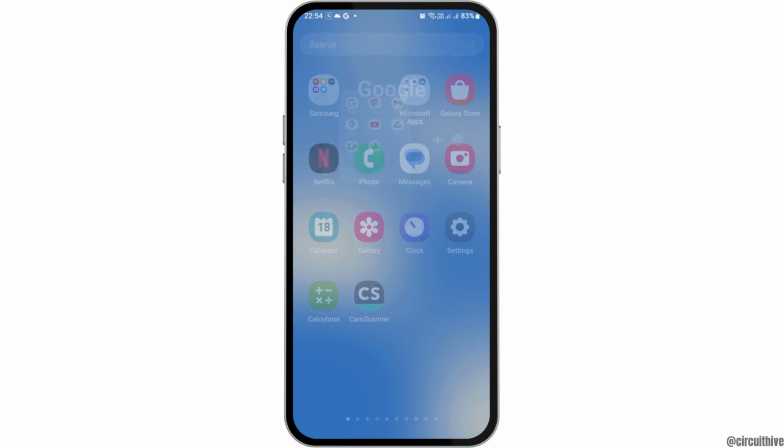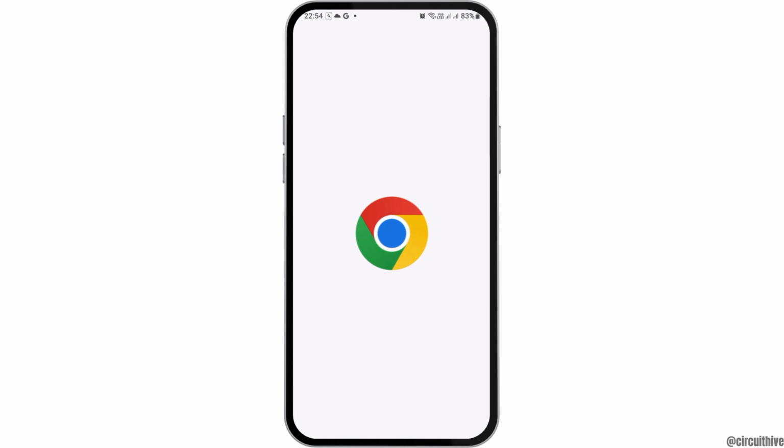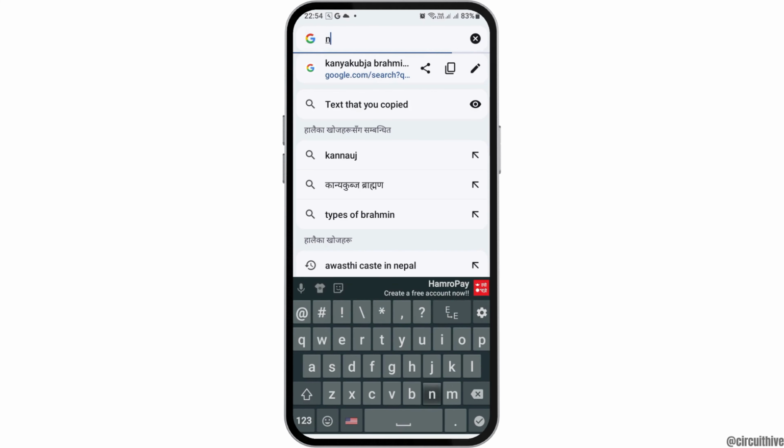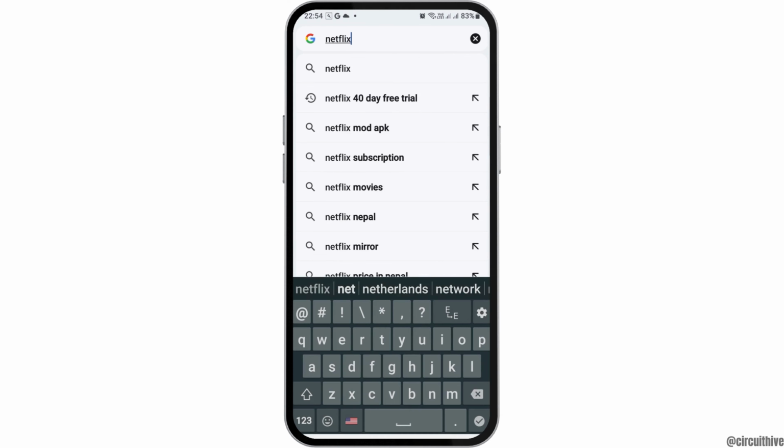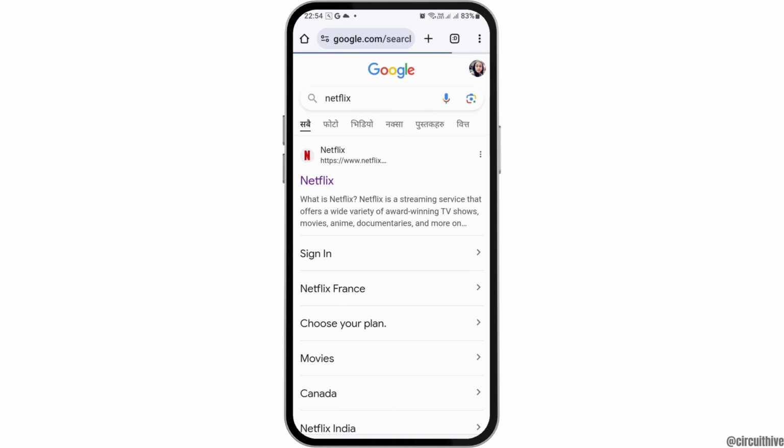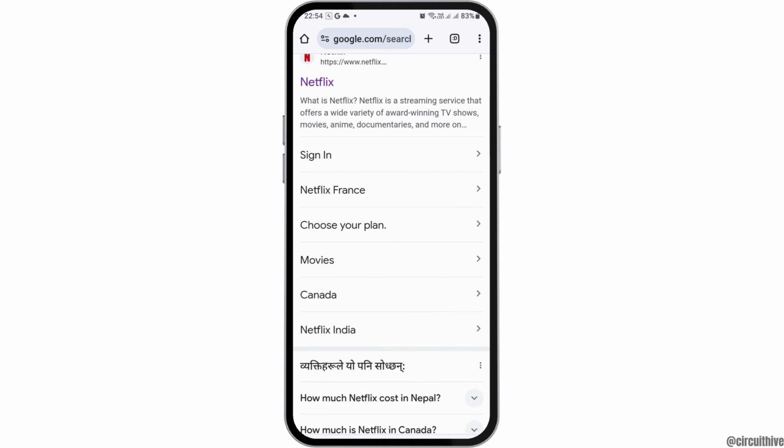First of all, you have to go to Google Chrome on your mobile device. After you go to Google Chrome on your mobile device, you can see an interface like this. Now you have to go to the search icon and then search Netflix there. After you search Netflix there, you can see an interface like this.